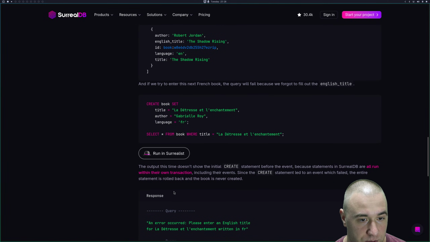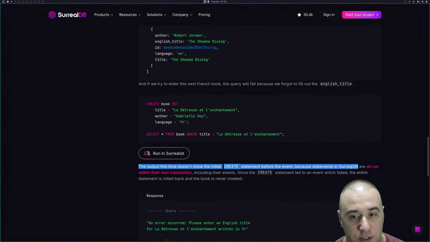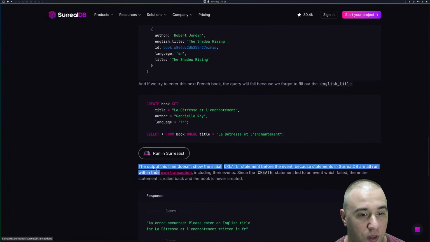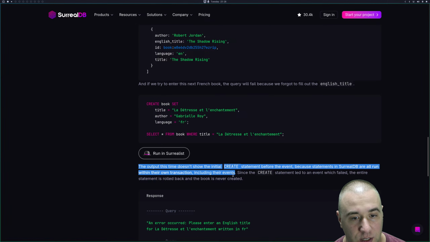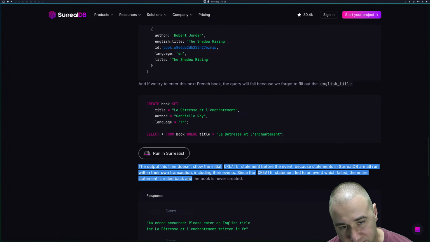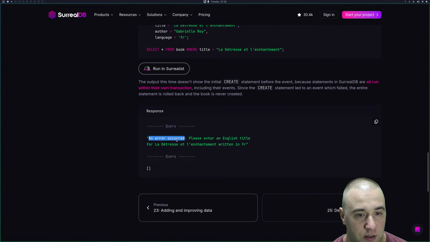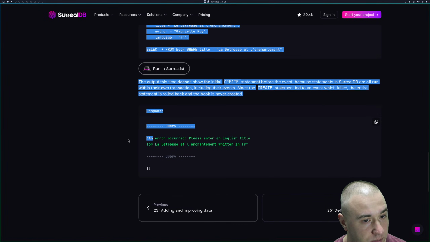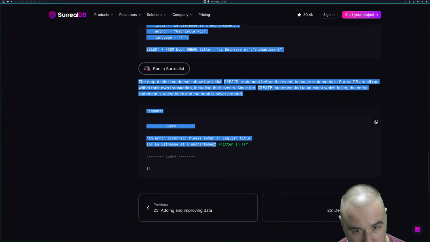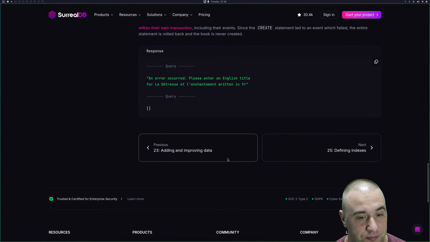And yeah, it would just fail. The output this time doesn't show the initial create statement before an event because statements in SurrealDB are all run within their own transaction, including their events. Since the create statement led to an event which failed, the entire statement is rolled back and the book is never created. An error occurred. Please enter an English title for, can't read that, written in French.